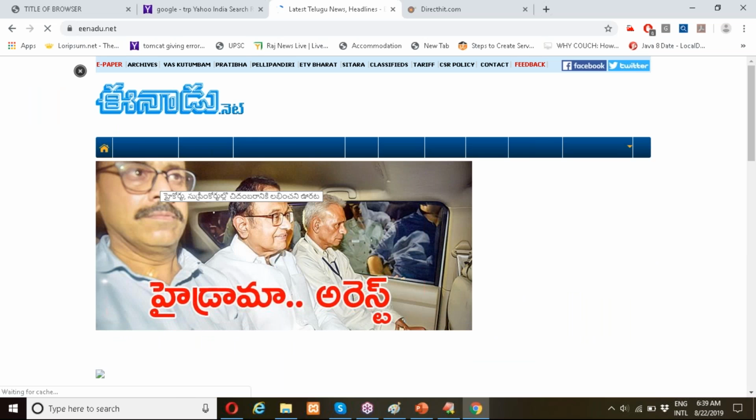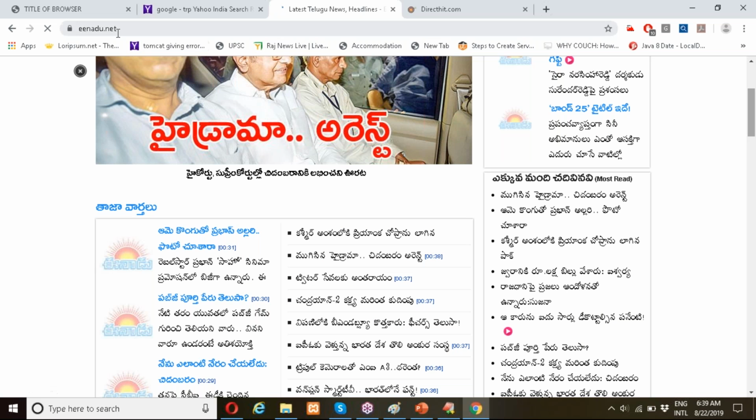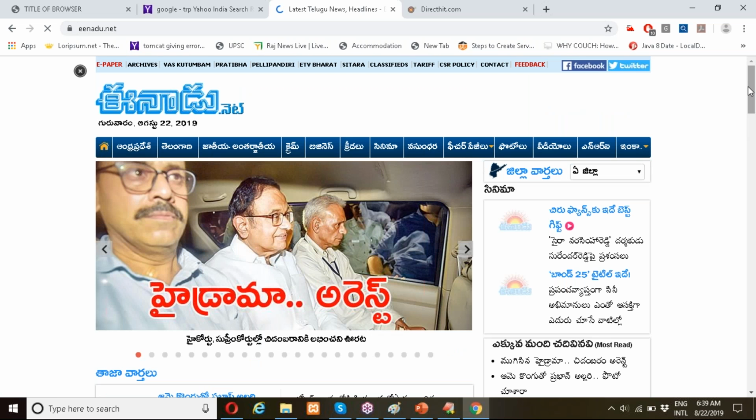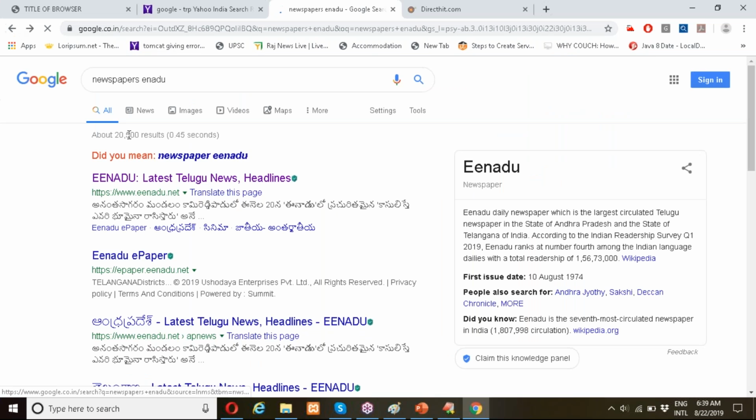Take some heading. I want to write some heading. Okay, all are coming in Telugu font. Okay, not possible. So for Telugu, we use something different.